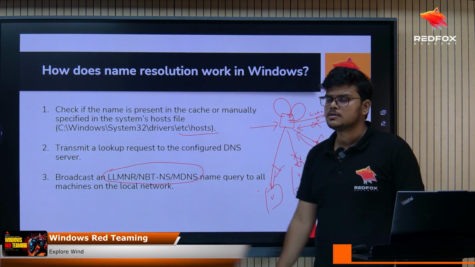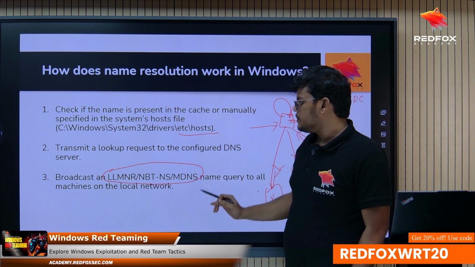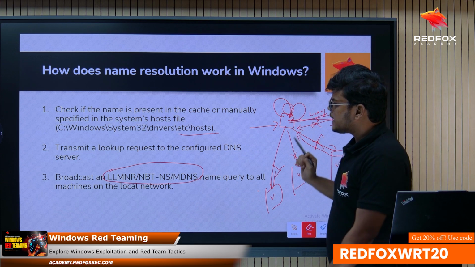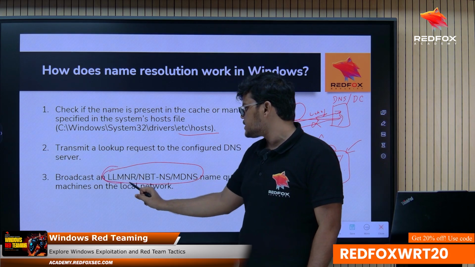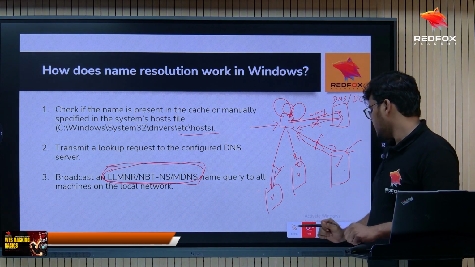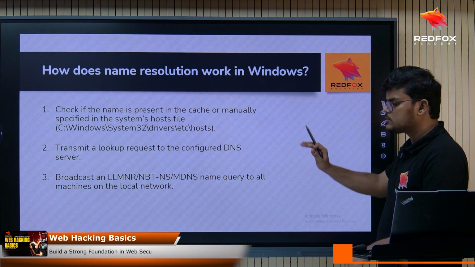So that's how name resolution works in Windows. If it is not able to find it in its cache or in the domain controller, it will try to use these legacy protocols to find the web server. Okay, so that's how name resolution works in Windows.